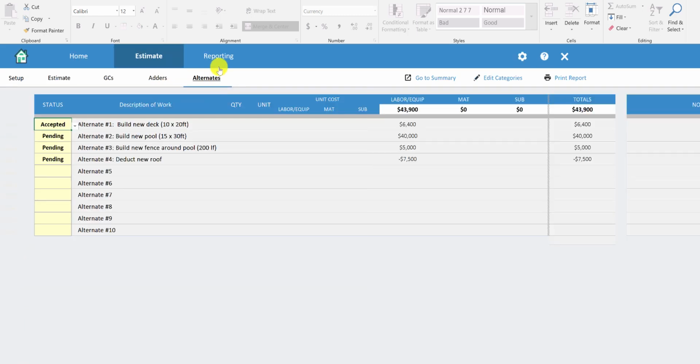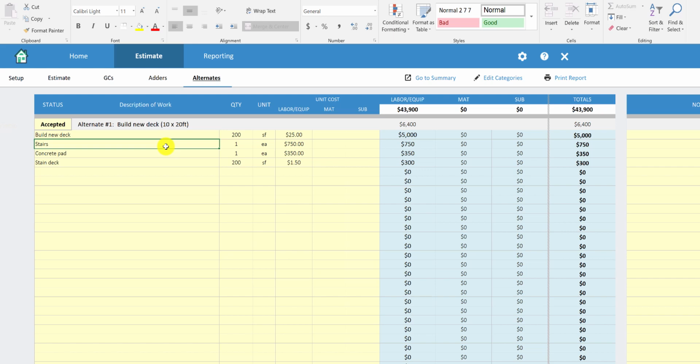Now the final section is alternates. This is a new feature that you can use to manage cost options or alternates on your project. So let's say on this project the client wants us to provide them a breakout price for building the new deck. Let's say the base bid did not have a new deck. We were basically just leaving the existing deck to remain on the project.